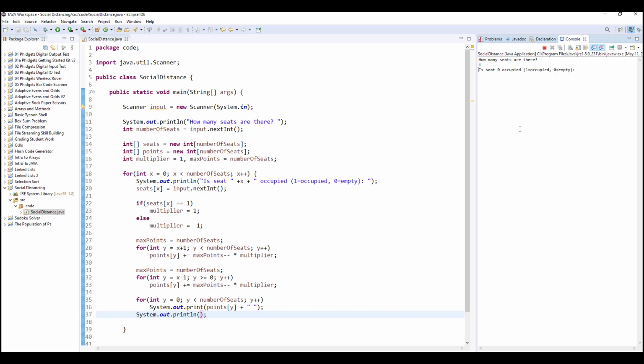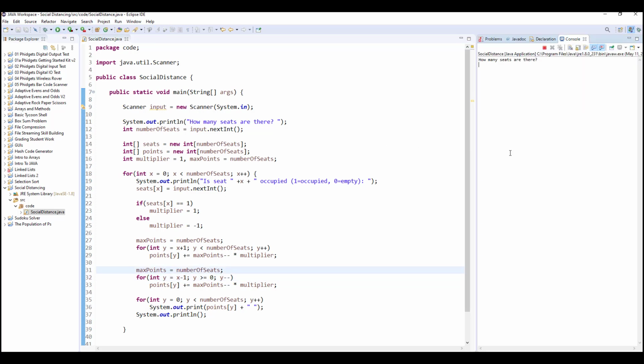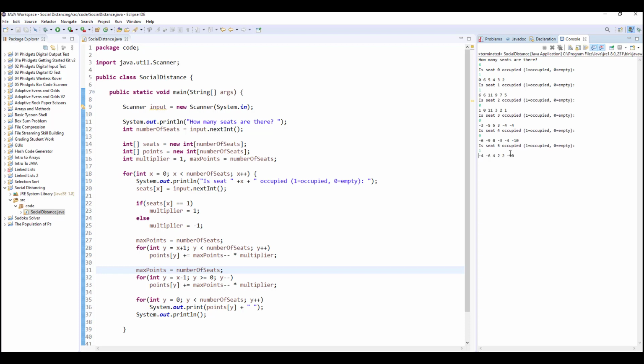So there's 6 seats, 1 1. Oh, let's see what happened here. Okay, so it's pointing me to line 33 here, and because I basically copied this, this should be a y minus minus. There we go. All right, so let's try that again. So 6, 1 1 0 0 0 1, and you can see the points values are being assigned every single time here. So let's see. The seat in position 0 is occupied, but you can see it's assigned 0.65432 all the way to the end.